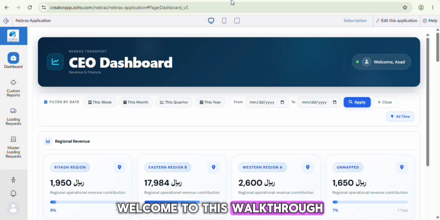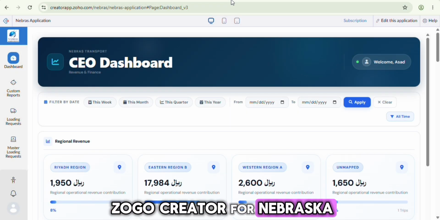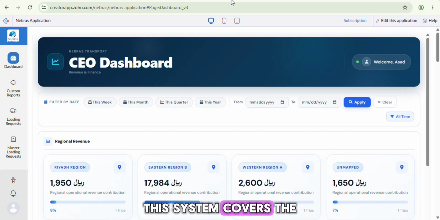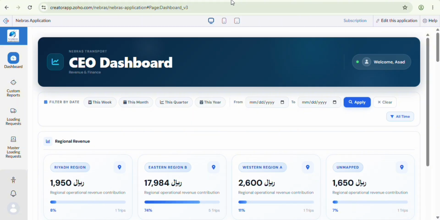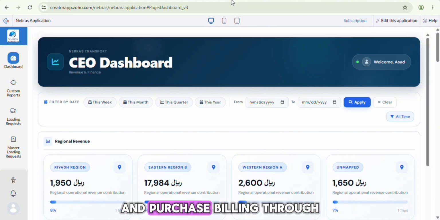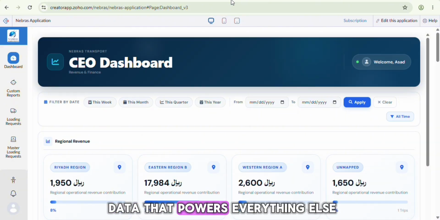Welcome to this walkthrough of the transport management system we have built on Zoho Creator for neighbors. This system covers the full operational cycle: customer and vendor management, route-based pricing, trip creation, fuel tracking, invoicing, and purchase billing through Zoho Books, and real-time fleet dashboards for both the CEO and operations team. Let's go through it step by step, starting with the master data that powers everything else.